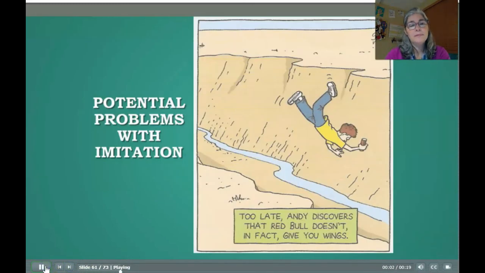In fact, we're going to end with some potential problems with imitation. Now, the point in this part of the lesson is not to make you think that social cognitive theory is bad. It's to make you think about the importance of looking at what it is that our children are watching and the lessons they might get from it.